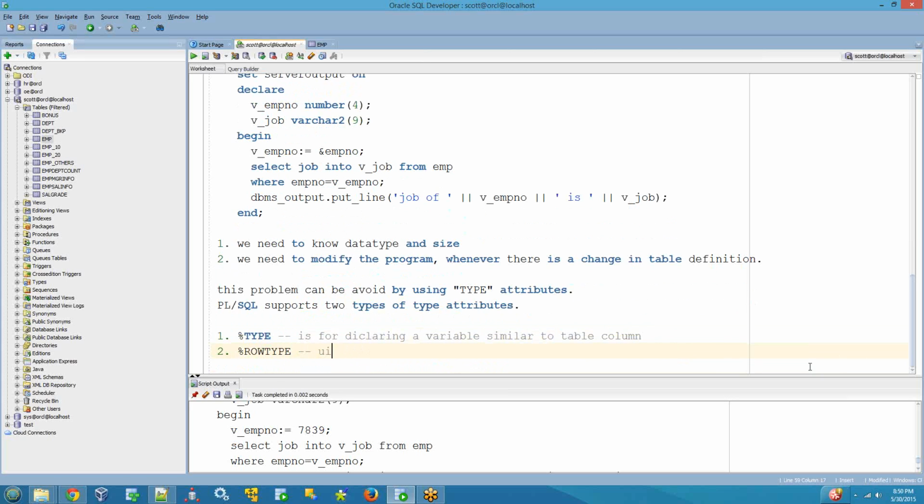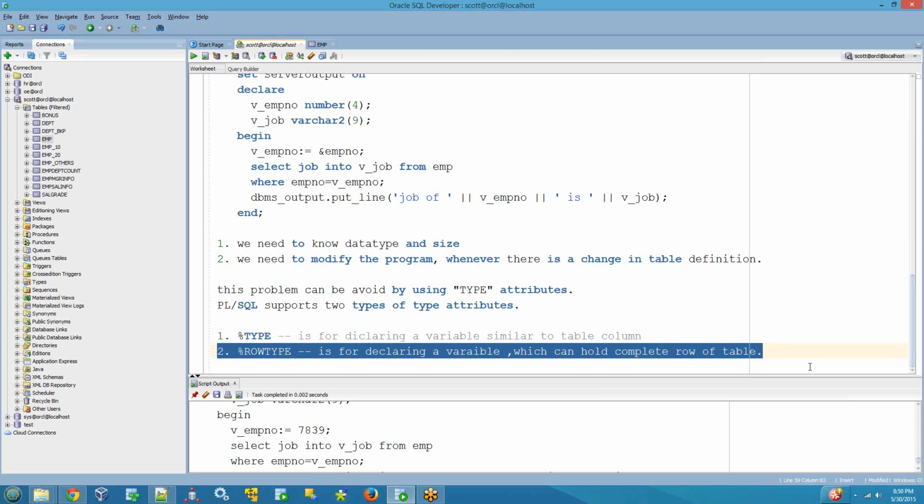And %ROWTYPE is for declaring a variable which can hold a complete row of a table. So this is for a single column, and this is for a complete row of a table. I want to declare a variable which can hold a complete row of a table.